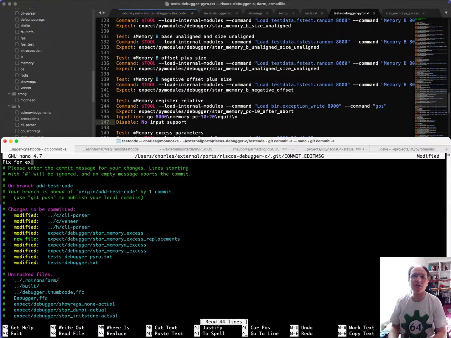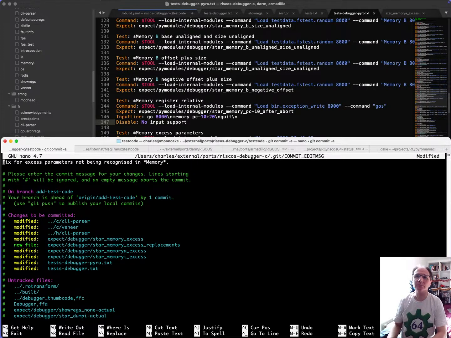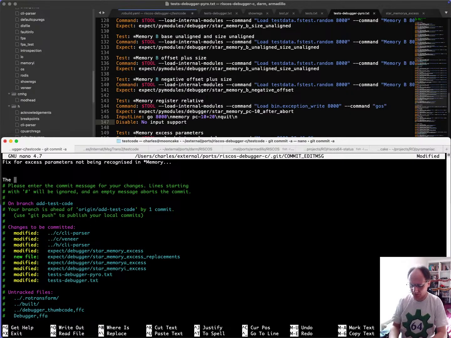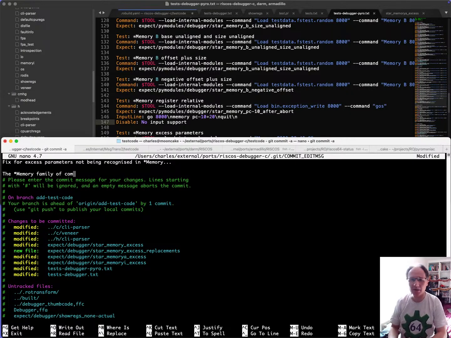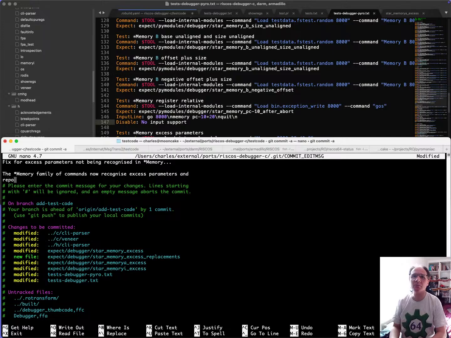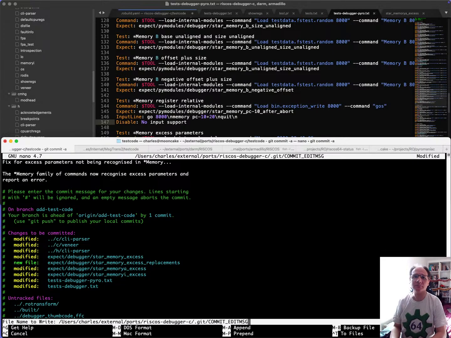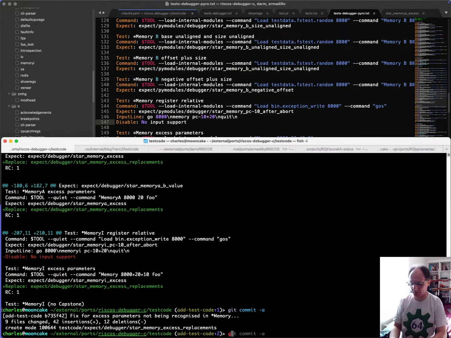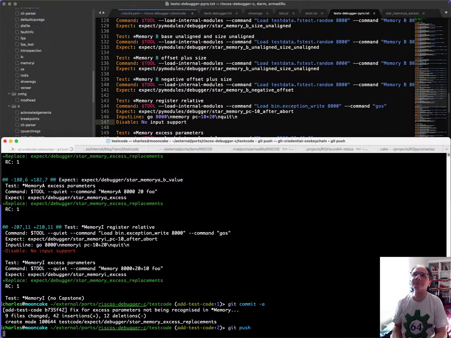Fix for excess parameters not being recognized. Star memory. Refer to it like that, in fact. The star memory family of commands now recognize access parameters and report an error. Thank you very much. Push that.